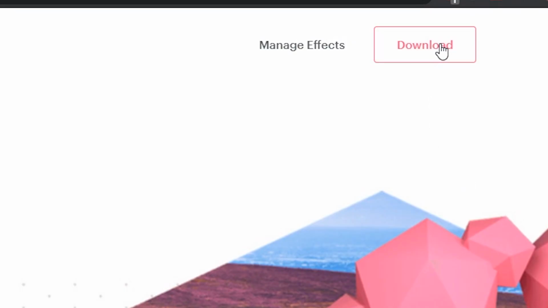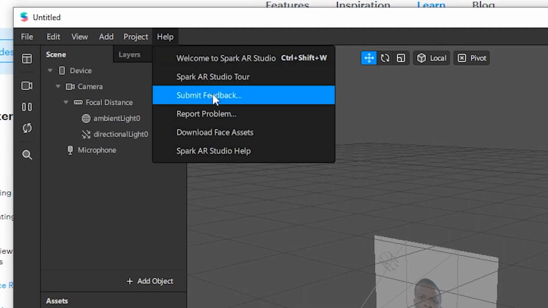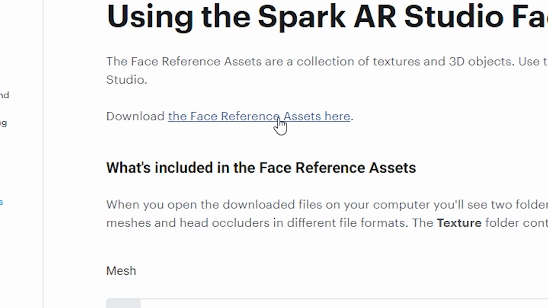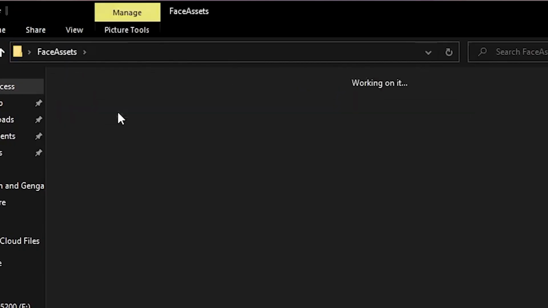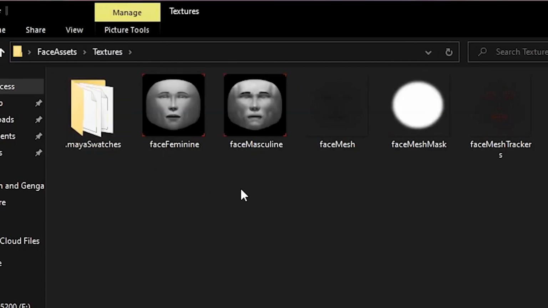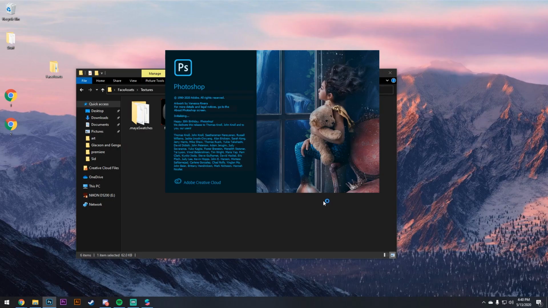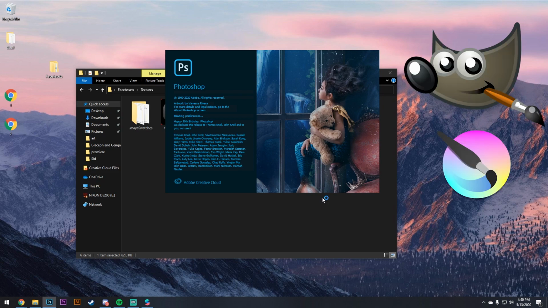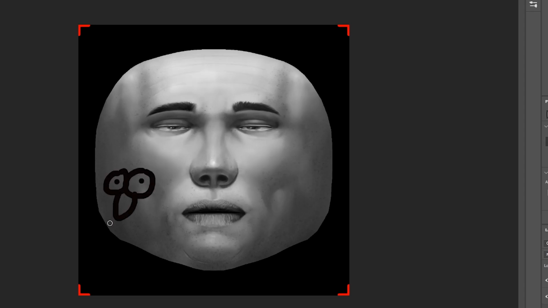Install Spark AR. Get their assets by clicking on Help and then Download Face Assets. It'll bring you to this page where you can click Download the Face Reference Assets here. Once downloaded, open the texture folder and bring either one of the textures into a photo editing software. In the video, I used Photoshop, which is paid for, but free options include GIMP, Krita, Paint.net, and a lot more. Now edit the texture however you like.